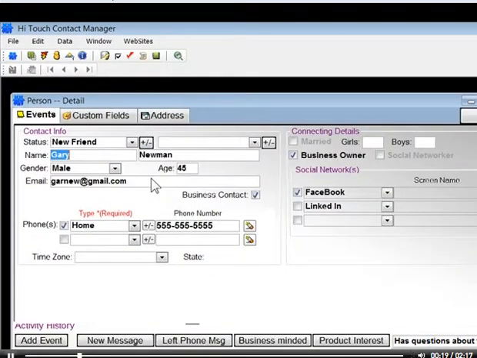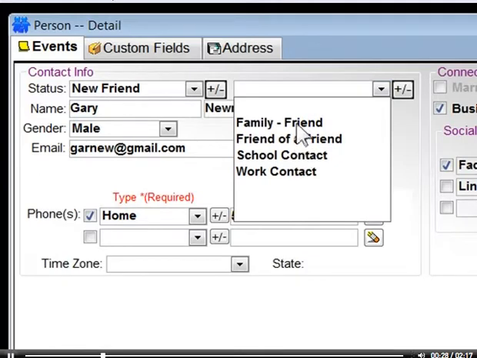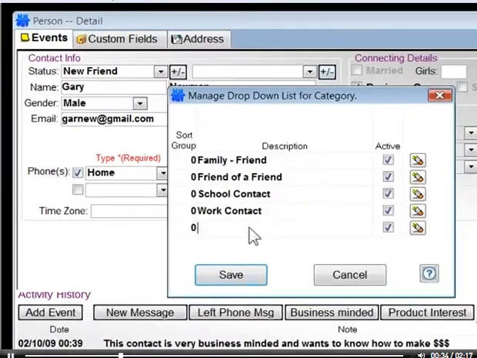What these option buttons allow you to do is control what shows up in the drop-down list next to whatever button you press. So for example, if I were to press this button, I can add a new item to my drop-down list. When I save it, that new item shows up in my list.